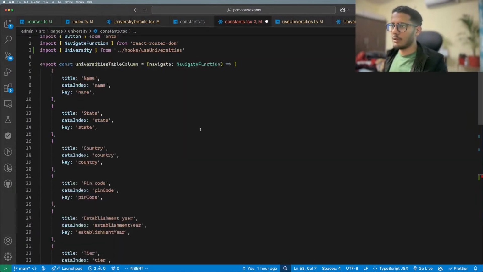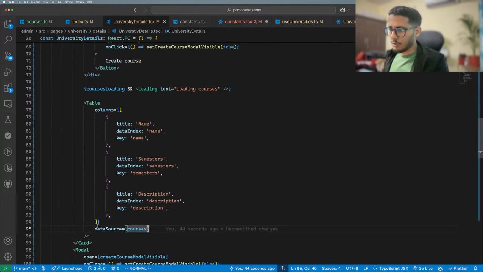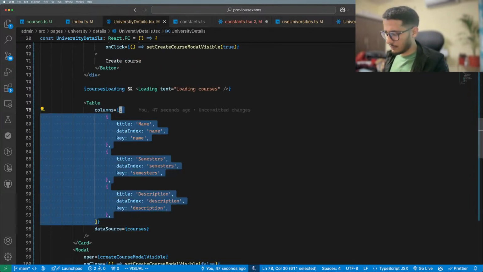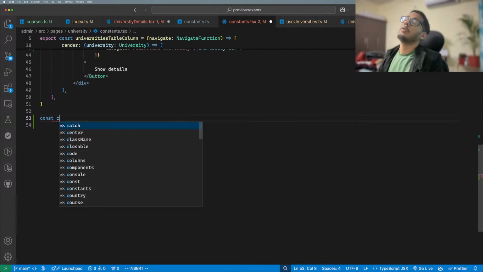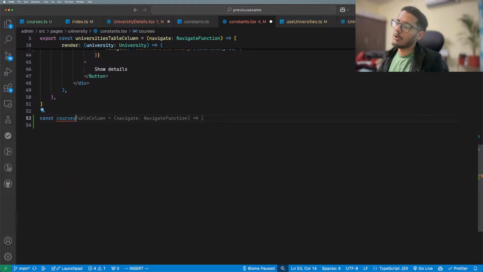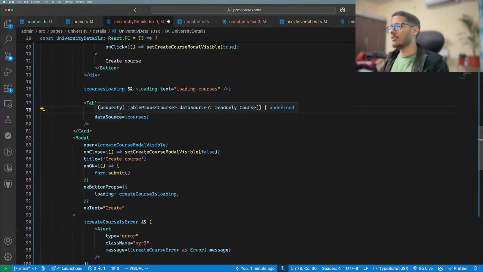Let's see. Okay, let's transfer the columns over here quickly. So we can just take this full array. We can just cut this and we can say, I don't know, courses table columns. We don't need this navigate function. Not required. Get lost. So we can paste this, yeah, that's what we need. And then we can say courses table column and we can pass this over here.